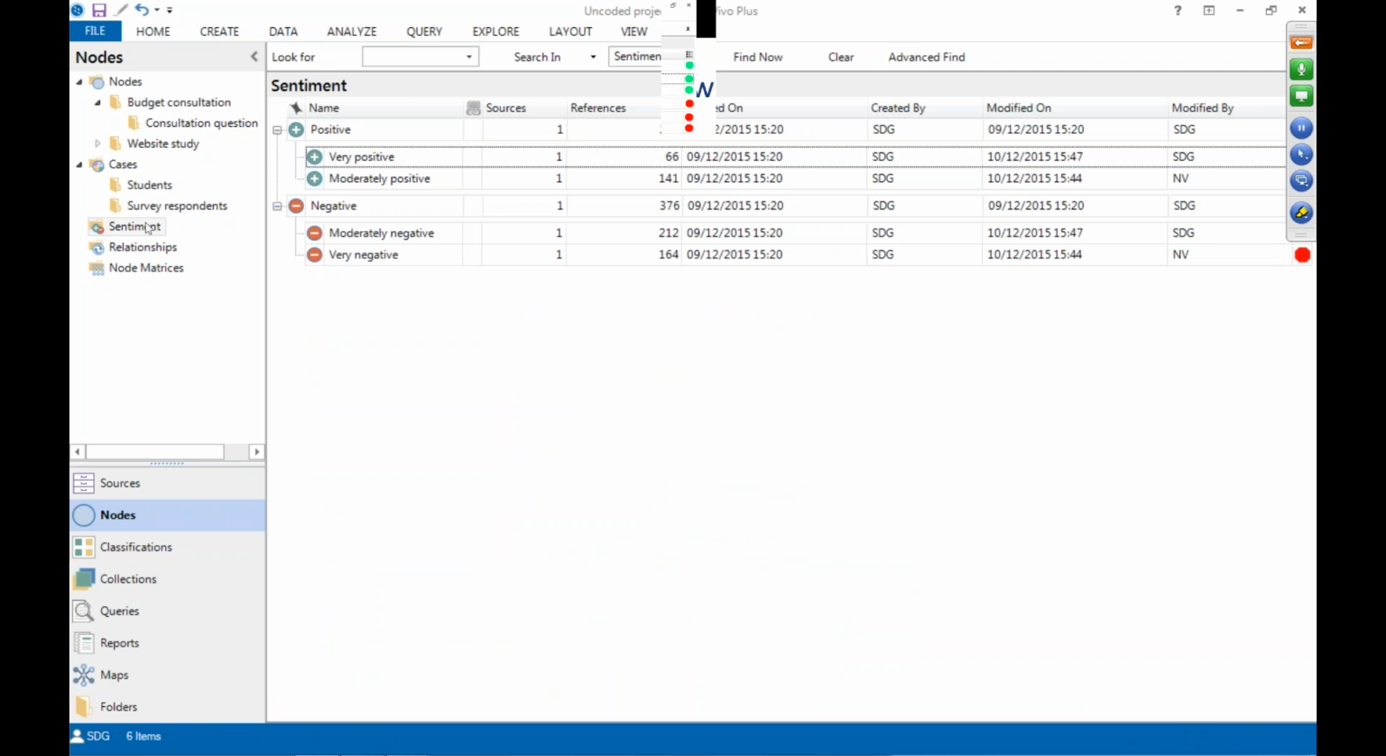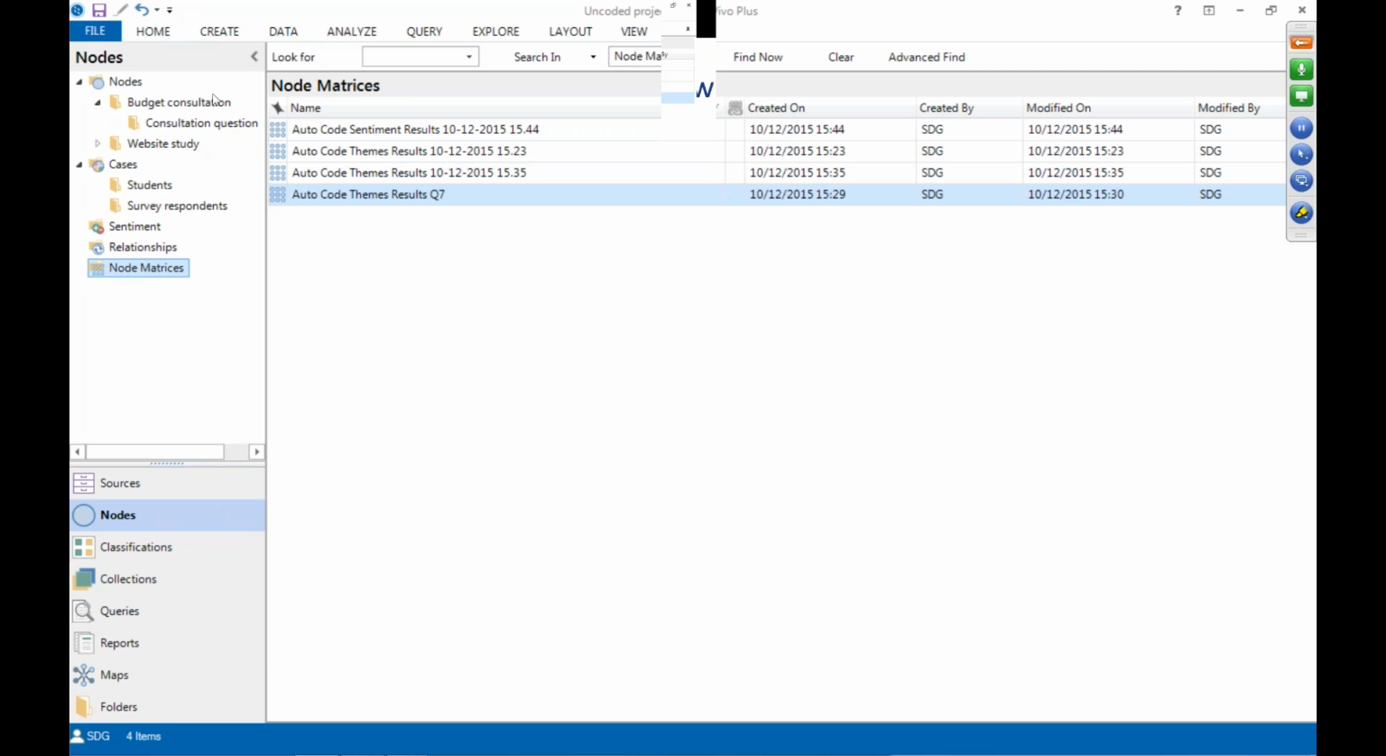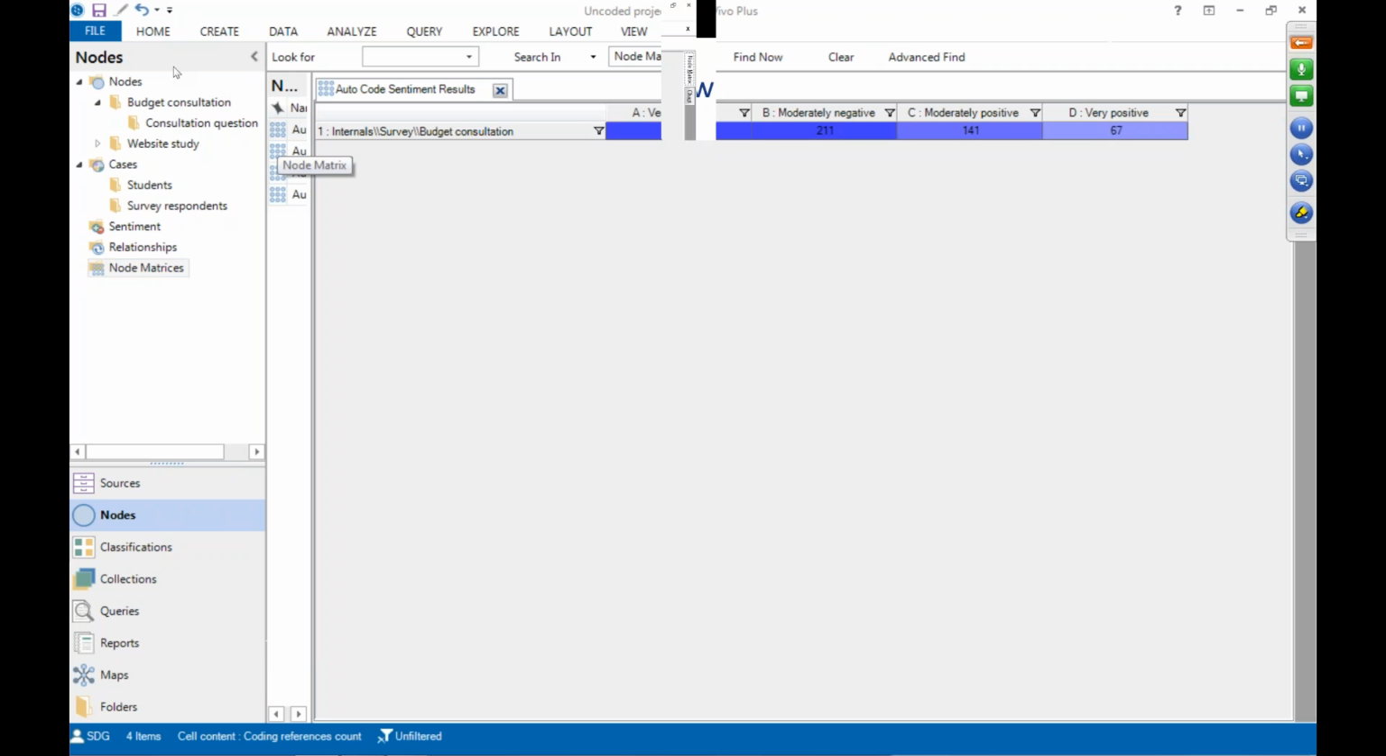So that's how it works. Again, that node matrix, the results you have here, this is the latest result. You can see they're all stored. I can always rename them here so that it reminds me that, okay, that was looking at sentiment on the budget consultation survey. Like that. And then I can always access it if I want to see it that way again.